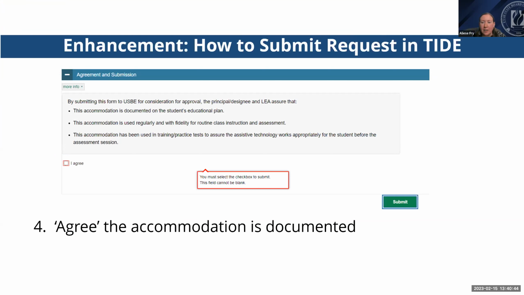So once you've completed the form, you need to agree that the accommodation is documented and used regularly with fidelity in class instruction. It has been attempted in training tests to ensure it functions as expected for the student who is going to be using it. Upon submission, a tracking identifier is going to be provided, and it's recommended that you save this just to easily track the status of your accommodation request. Okay. Note that once submitted, requests cannot be edited or changed.